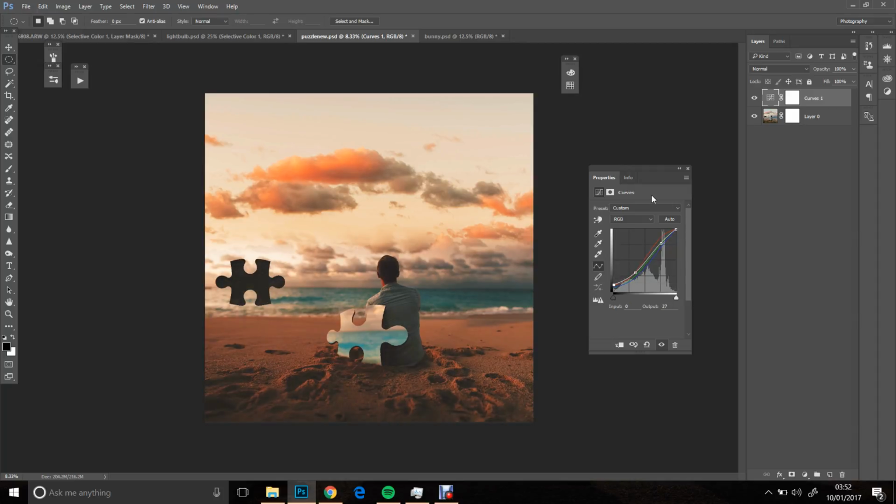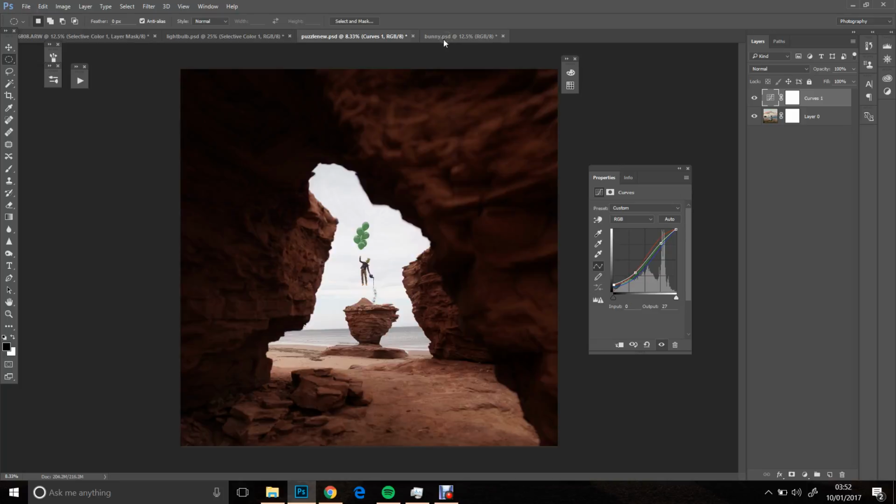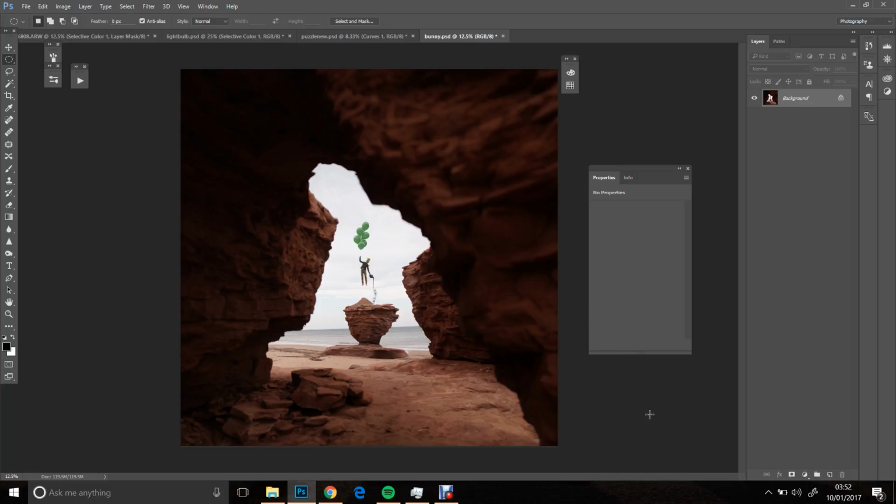So our last method that we're going to use, I'm going to use this image. Again, it's been edited, it's been composited, but we haven't done any coloring to it. And this is a technique that I learned a few years ago, and I've used it in quite a few of my images. So what I'm going to do now is I'm going to add a series of color layers.